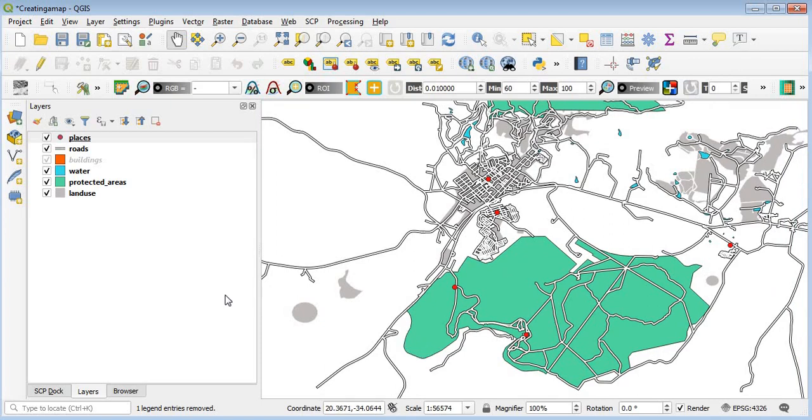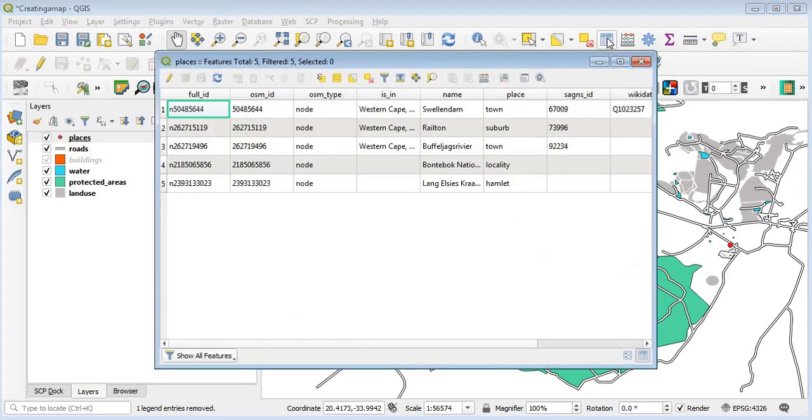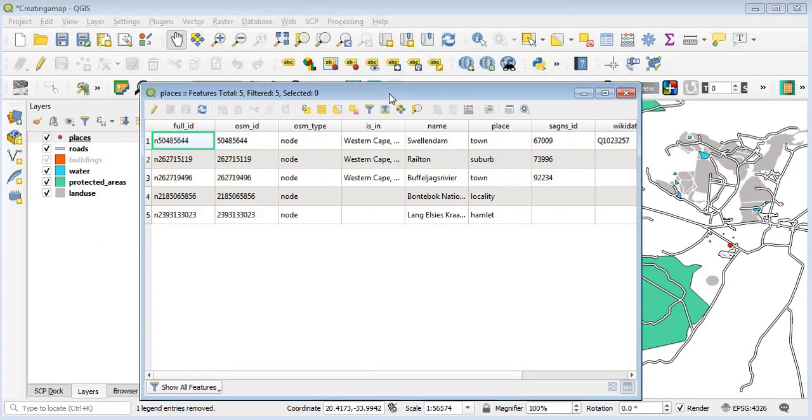Now we want to label the places, but before we do that, I'd like you to click on the places, go to your attribute table, and you will see that we have 5 row records as well as different fields. This is the field for name. We want to use this name field to label the places.